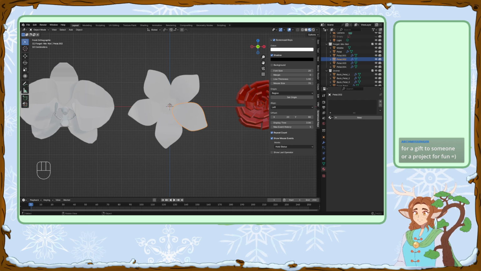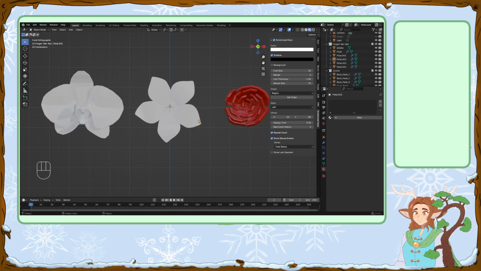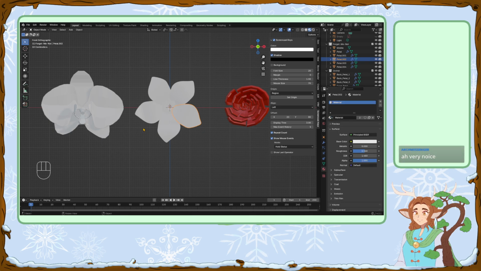For a gift for someone or a project for fun? It's a project for fun for now, but I think I may 3D print these if they look good enough, and then have them as little set decorations for Valentine's Day, because I do have a 3D printer. But thank you very much for coming in here, Arch. Hope you have a nice stream. If I may ask, what did you raid, or what did you stream?